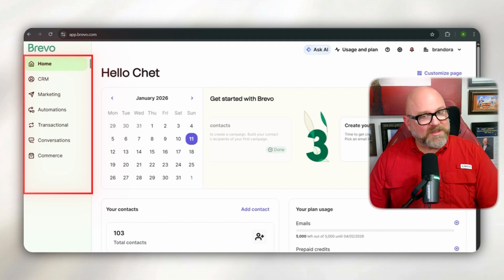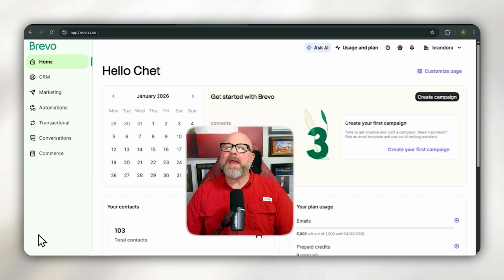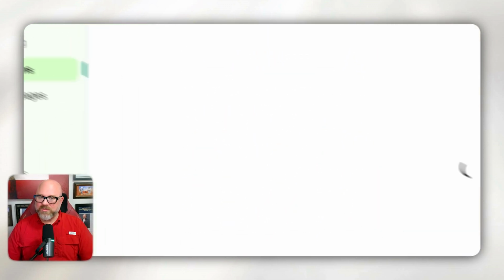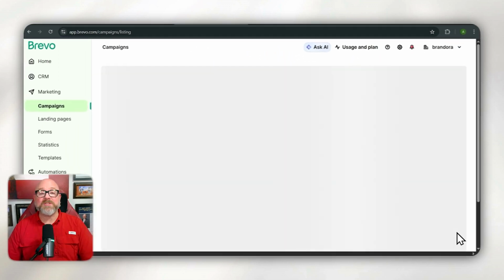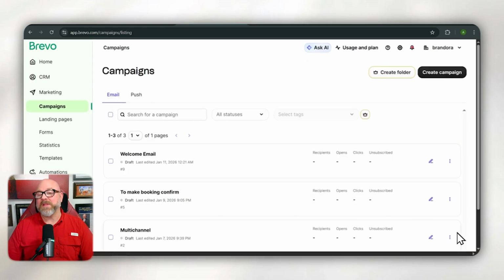Now that you're familiar with the dashboard, let's move on and create your very first newsletter. To do that, go to the left side menu and click on the Marketing tab. Once you do, it will expand to show several options we mentioned a moment ago, including campaigns, landing pages, forms, statistics, and templates. Click on Campaigns. This will open the Campaigns page where you can see all of your previously created campaigns, as well as the option to create a new one.